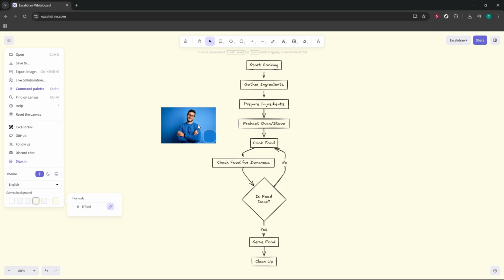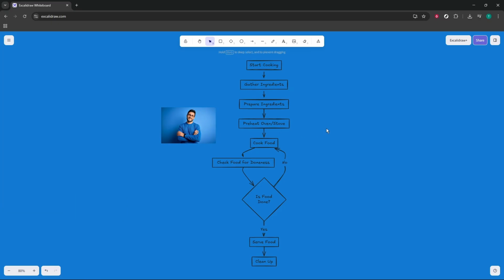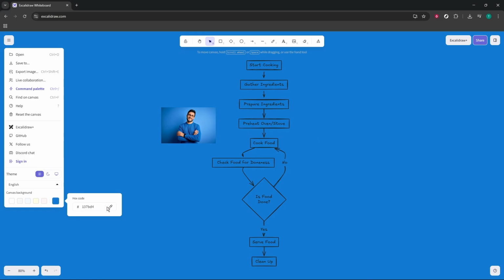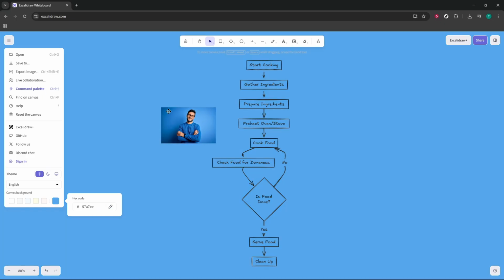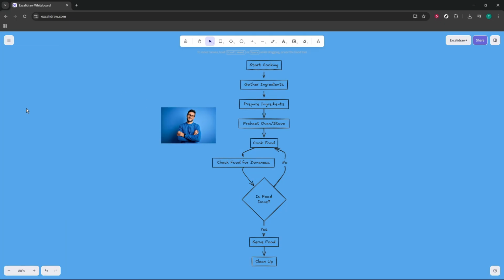Once you've chosen a background, you're done. Keep drawing as usual. Shapes, text, and connectors will sit on top of your new canvas color. If you change your mind later, just return to Settings and adjust it again. Your selection is saved with the drawing, so the next time you open the file, your canvas will look exactly the same. That's all you need to change the Excalidraw background color quickly and confidently.